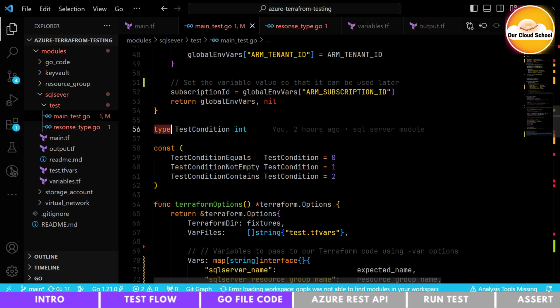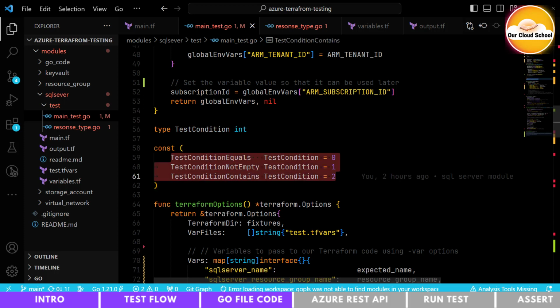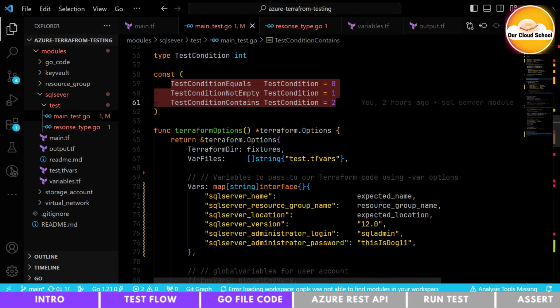Next, I have defined a custom type, and the type name is test condition, which is of type integer. And using this custom type, I have defined some constants. So my constants are test condition equal, test condition empty, test condition contains. Basically, it's a way of defining an enumeration in the Go language. That is how I compare this code along with my .NET application code, right? It may be again a different reason, but this is how I read it.